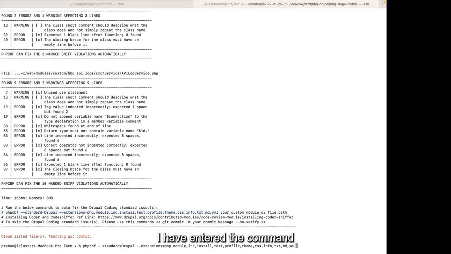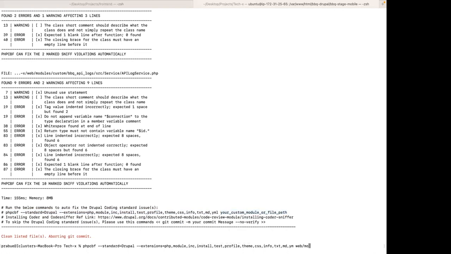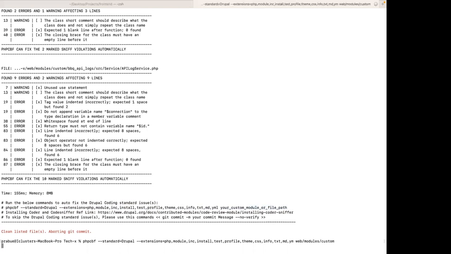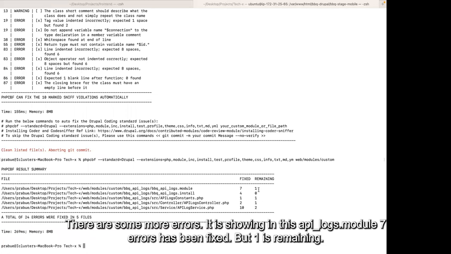So I have entered the command. Let me add my custom path. What I have shown here is your custom module or file path. So I am giving my file path with module custom. So it will fix all the errors which it is able to fix automatically. There are some other errors.